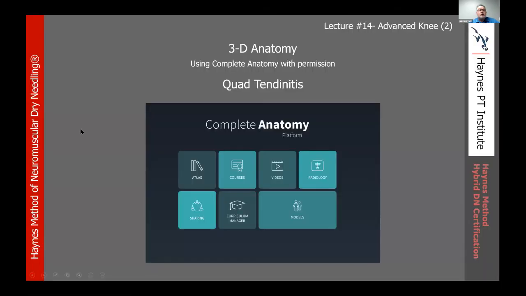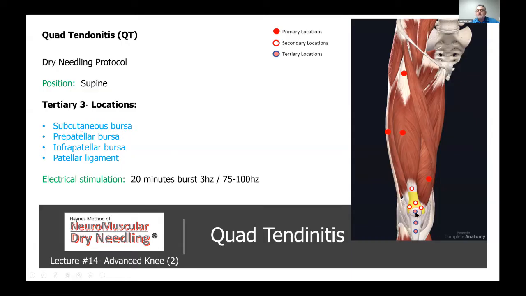And then we'll look at the subcutaneous bursa here, the prepatellar bursa, and then infrapatellar bursa at midline here. And then lastly, the patellar ligament. Honestly, you'd needle one of these, infrapatellar bursa or patellar ligament, that will cover what we need there.